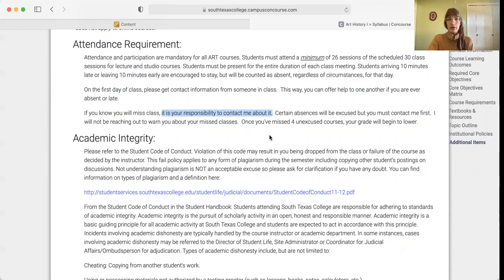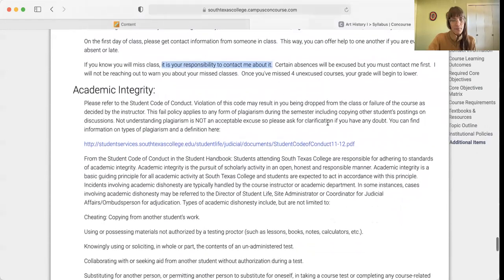This is your responsibility. If you've missed 4, your grade will begin to lower. And then at some point you won't be able to pass the class. So please be mindful of this. If you are going to miss class, reach out, let me know, and we'll make arrangements. I'm really open and I really want to help you to do well in the class. So if you know you have to miss for a specific reason, please do let me know. We can talk about it.